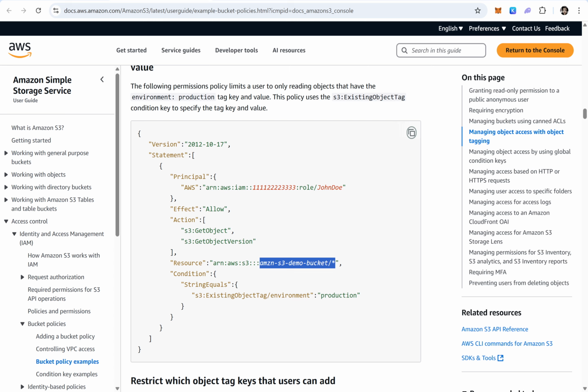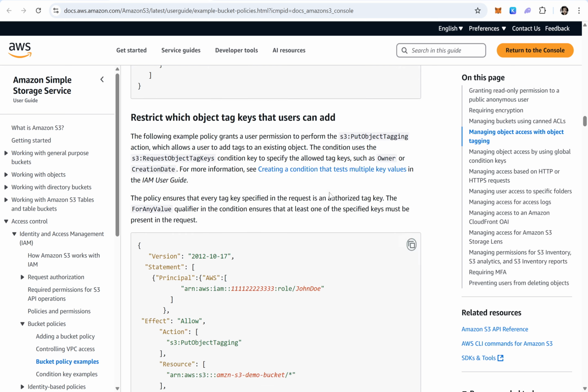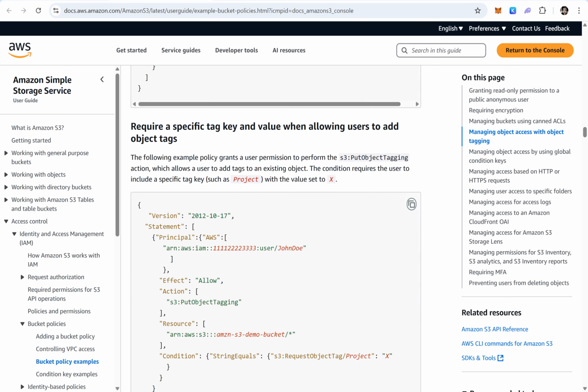Condition. What is the condition? The objects with a tag called environment is production. Tag means key value pair. Environment is the key, production is the value. Whatever objects have this particular tag, read access will be provided to this particular user called John Doe. Just you can check like that, but I would like to close it.